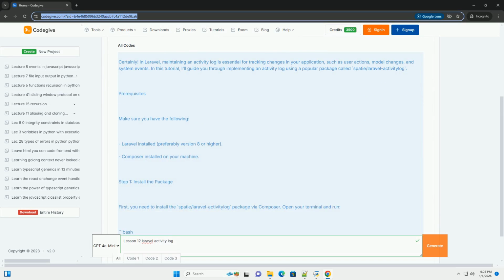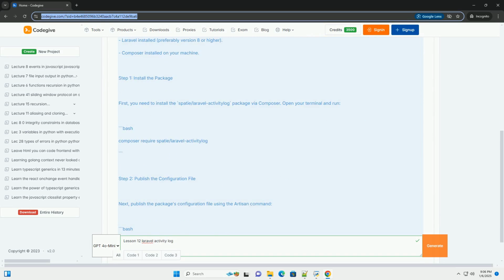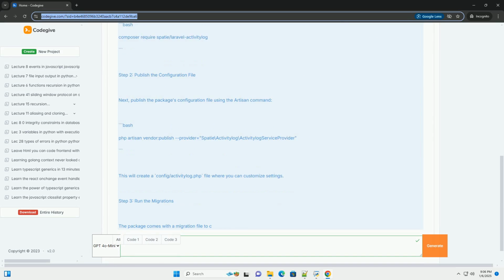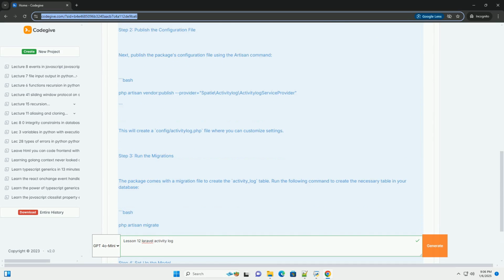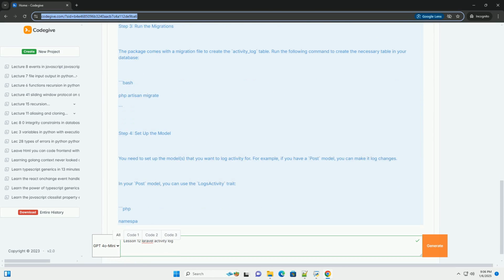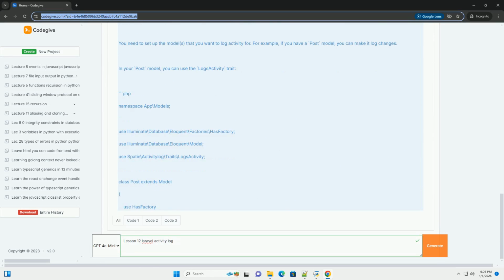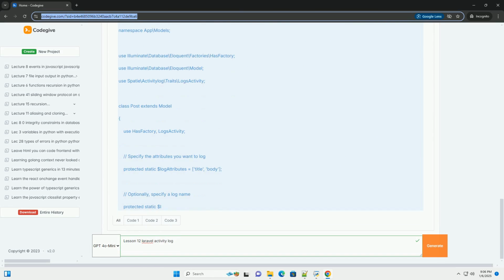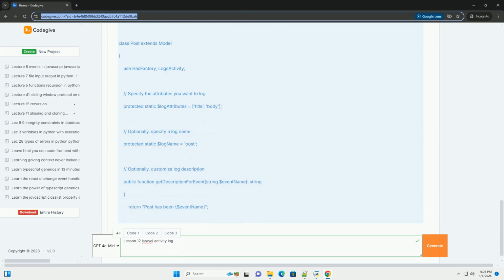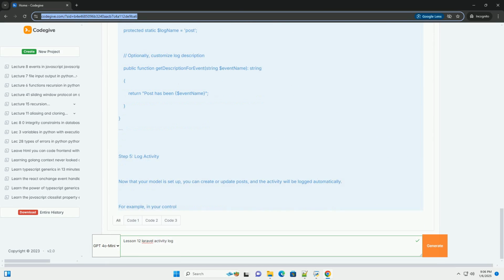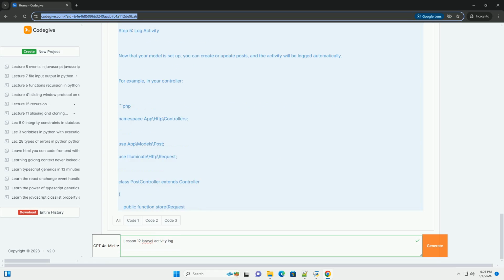Certainly. In Laravel, maintaining an activity log is essential for tracking changes in your application, such as user actions, model changes, and system events. In this tutorial, I'll guide you through implementing an activity log using a popular package called spatie/laravel-activitylog.